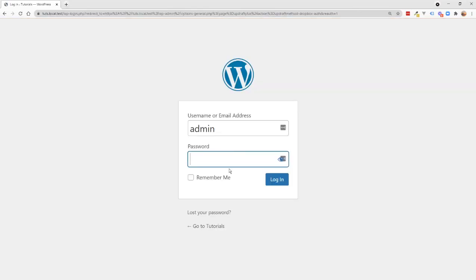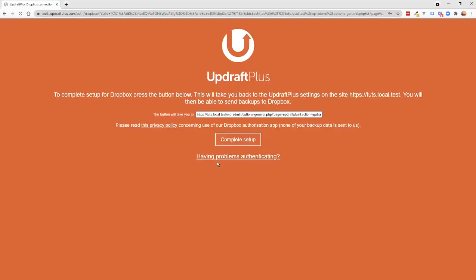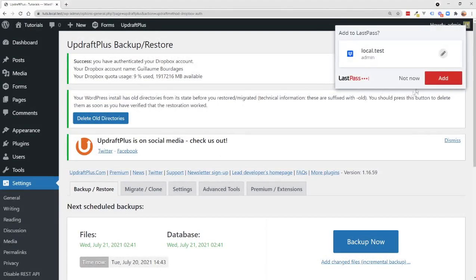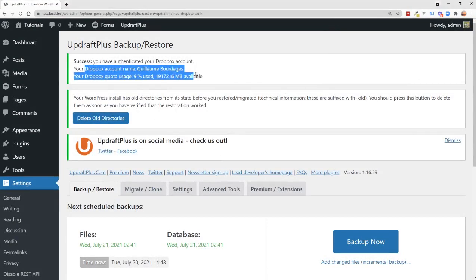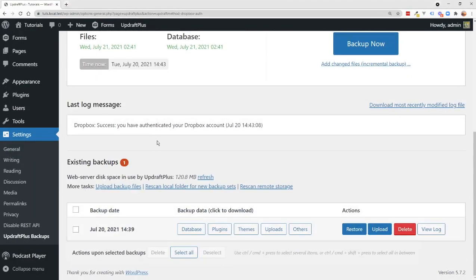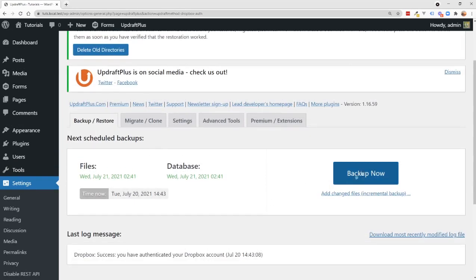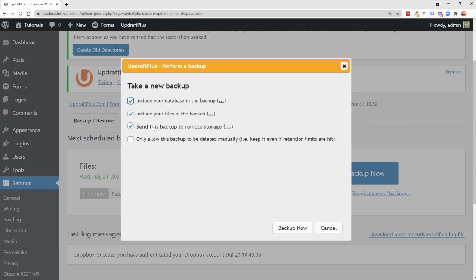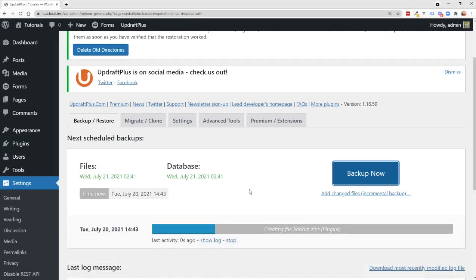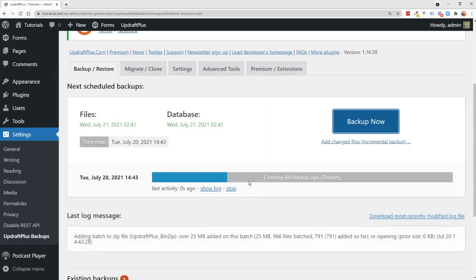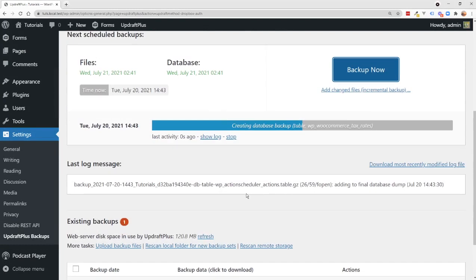So it's going to bring me back to my site. I have to log in again. And we're good. So basically it tells me I have 9% usage on my account, etc. But essentially this is now going to be backed up into my Dropbox account. So if I click backup now and send this backup to remote storage, I'm going to click backup now. So it's going to do essentially the same thing as it does at the beginning, but this time it's going to send it to Dropbox.